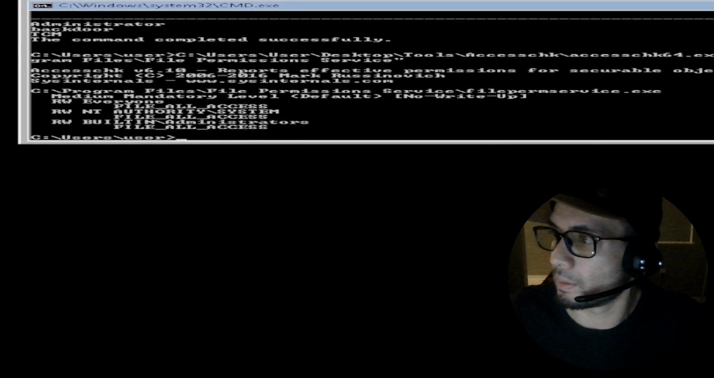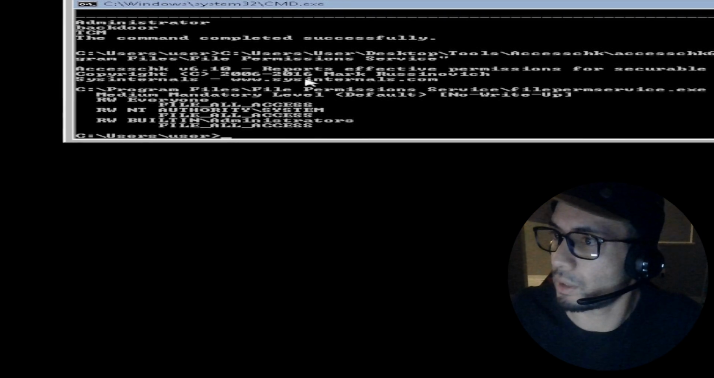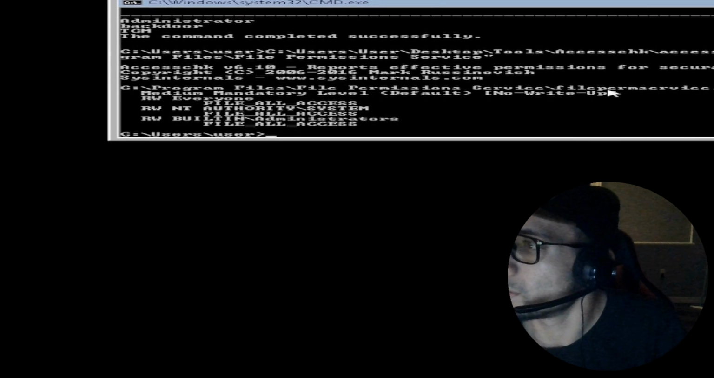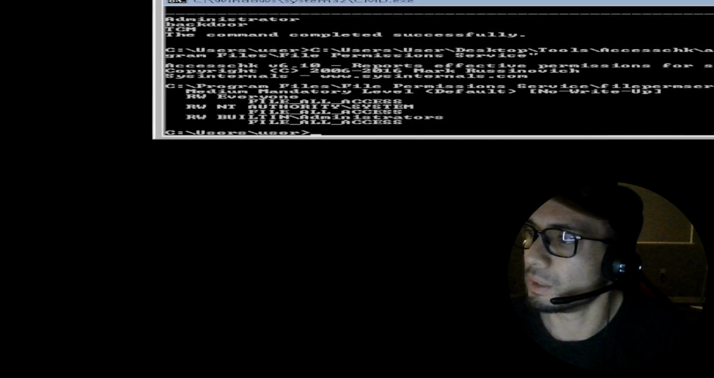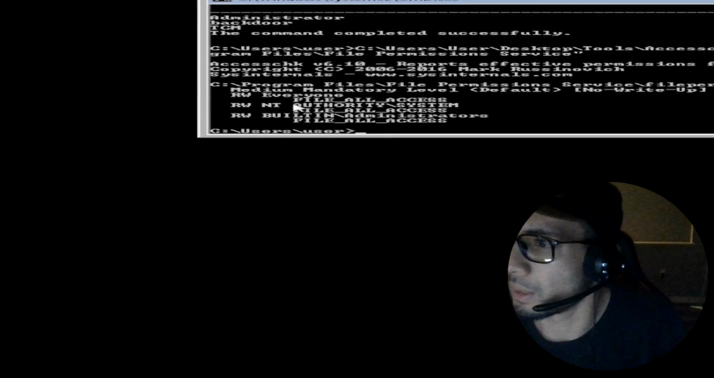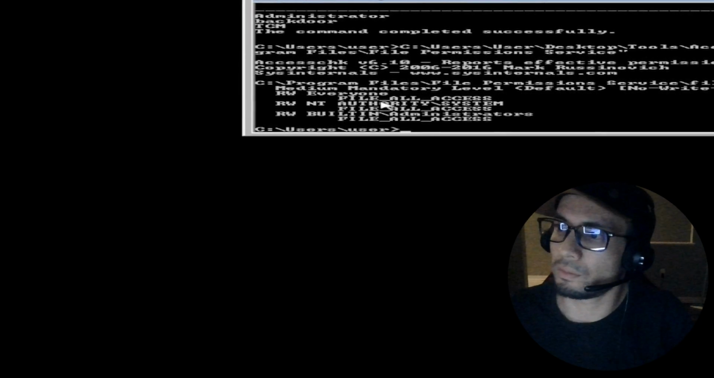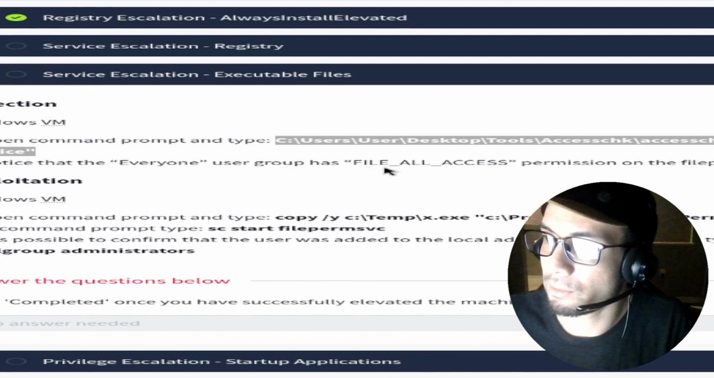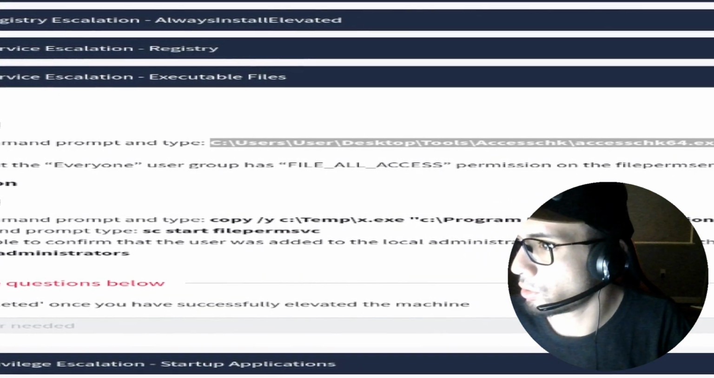All right, so accesschk, we're using our accesschk. We got file permservice.exe, medium, and I remember reading this earlier whenever we did our PowerUp. So we got read write to everybody. File all access, that's what we want. So notice that everyone gets the file all access permission on the file permservice.exe.